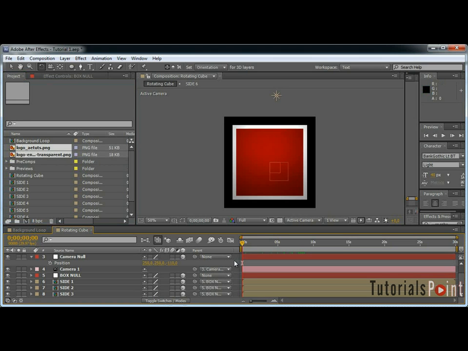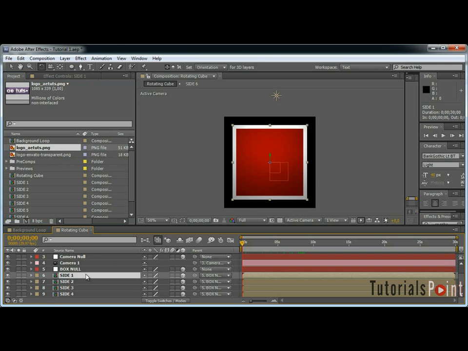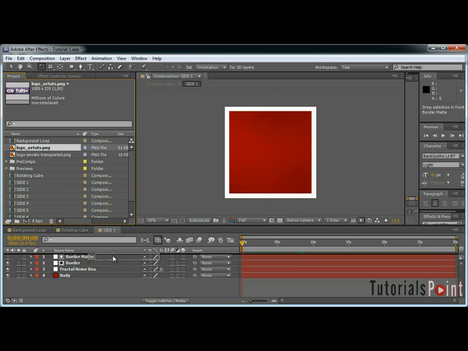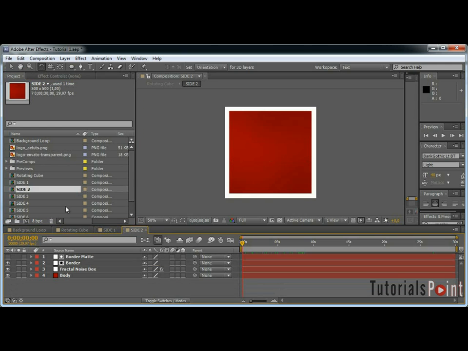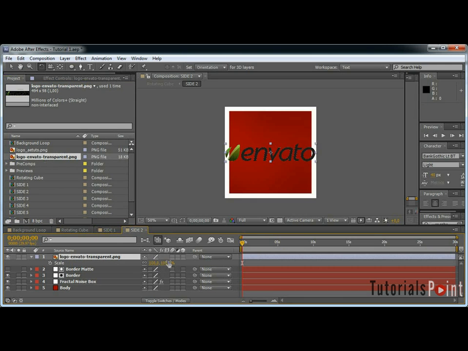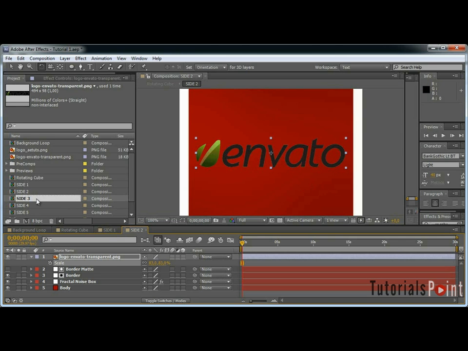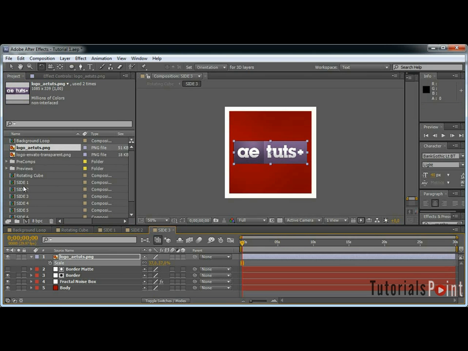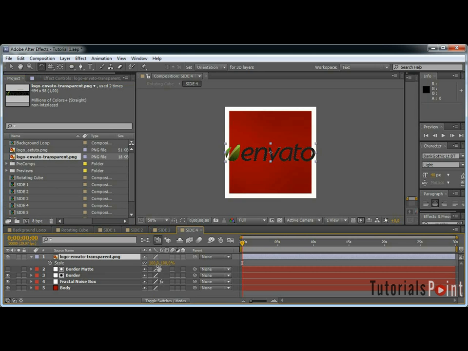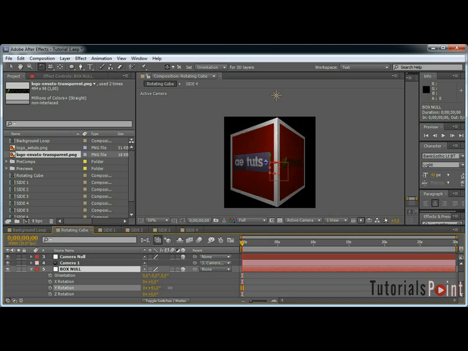Well, here are the logos of 8 Post and Envato, because I found them in a single folder and wanted to save some time. So for the side one, I'm going to put the 8 Post logo right here, and for the side 2, I'm going to put the Envato logo right here, and for the side 3, I'm going to put the 8 Post logo right here, and for the side 4, I'm going to put the Envato logo right here.